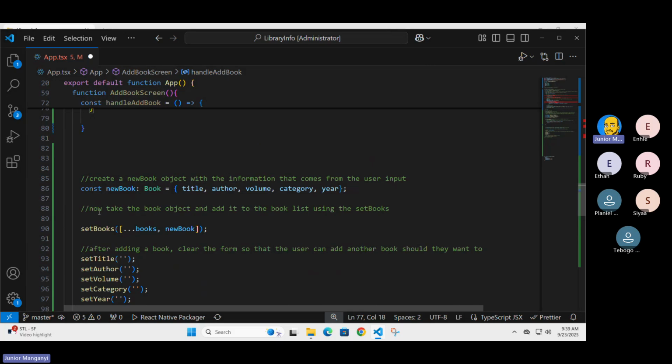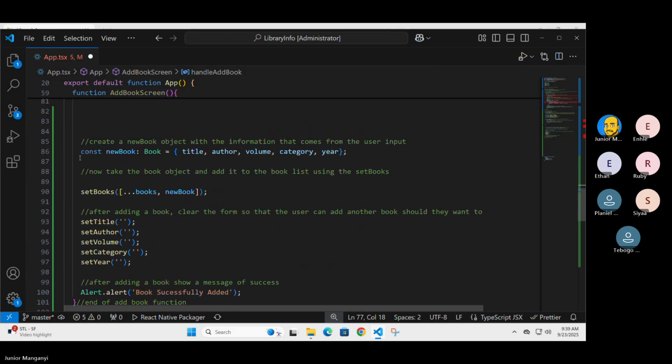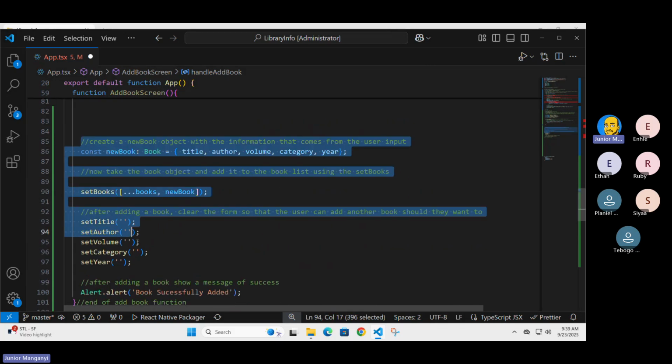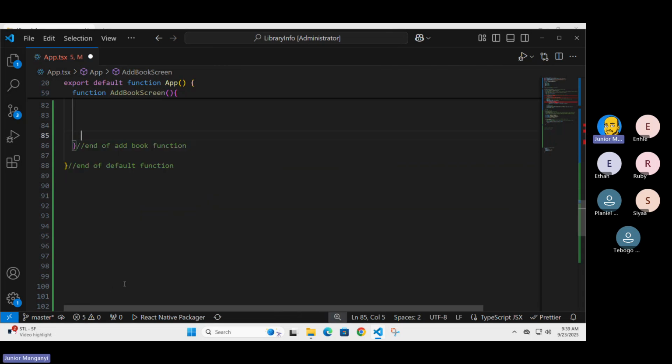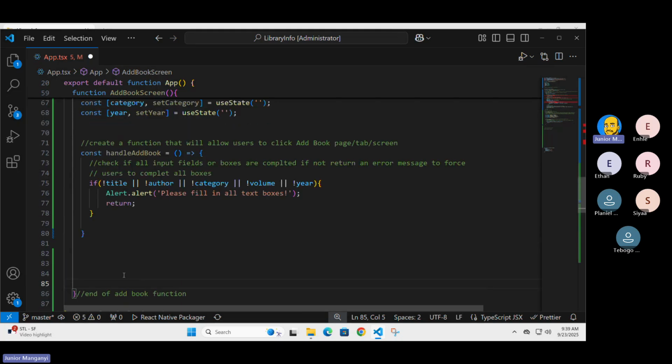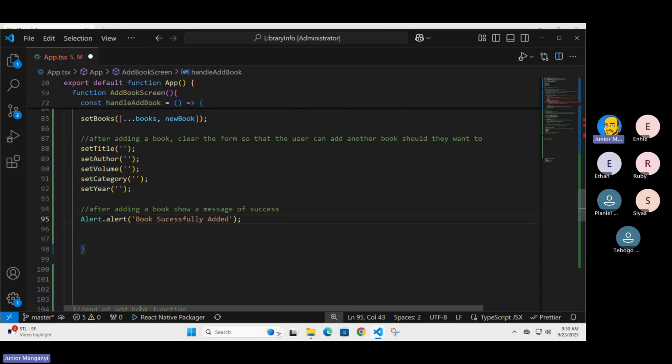So go and grab from here where it says create, grab all of these until there. So start where we created a new book object all the way to an alert. Control X, sorry, to cut. And then you must put it inside of here, not inside the if statement, but outside of the closing curly brace of your if statement. Just put it there.